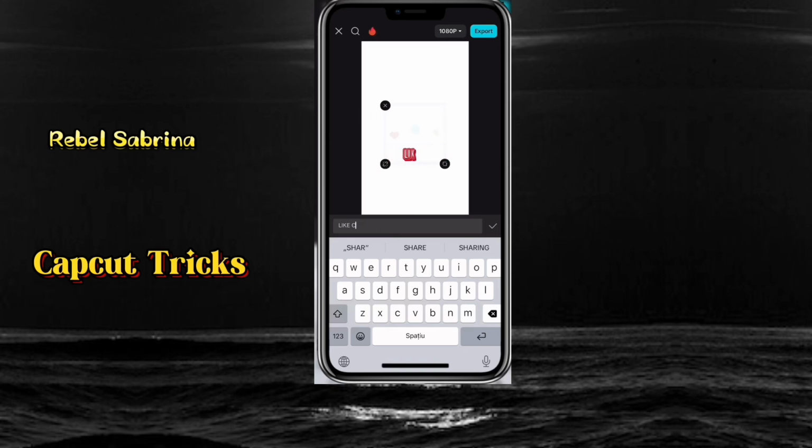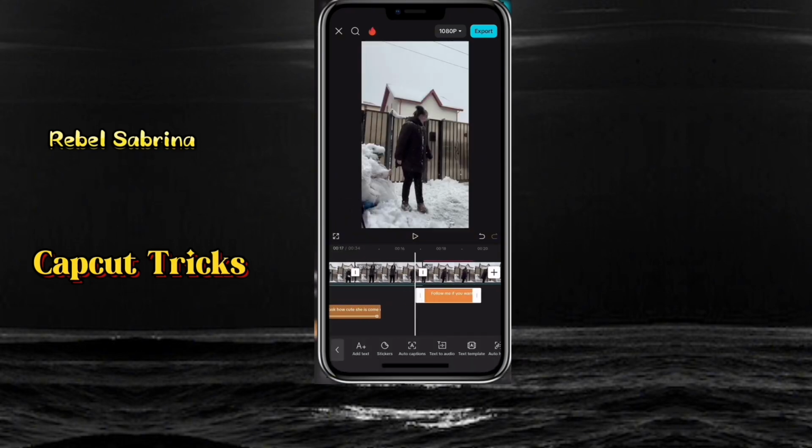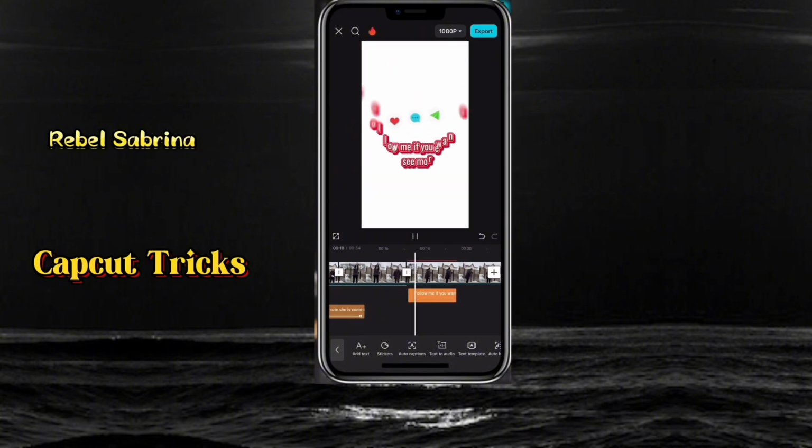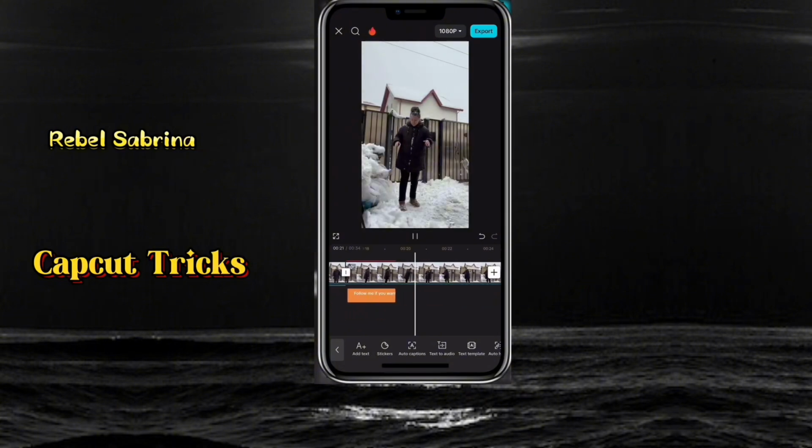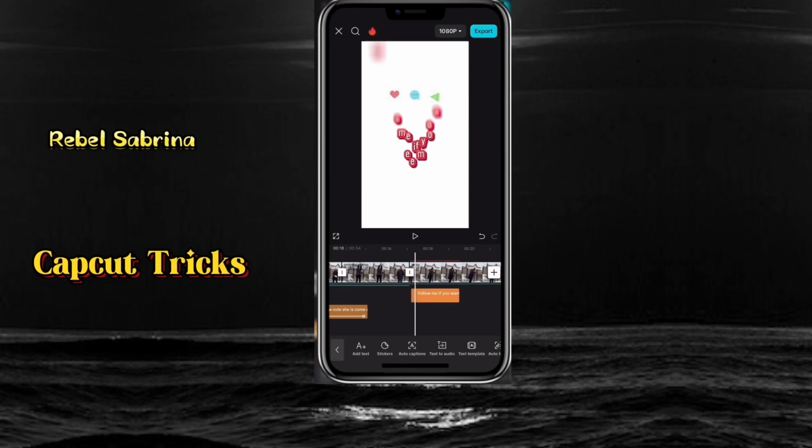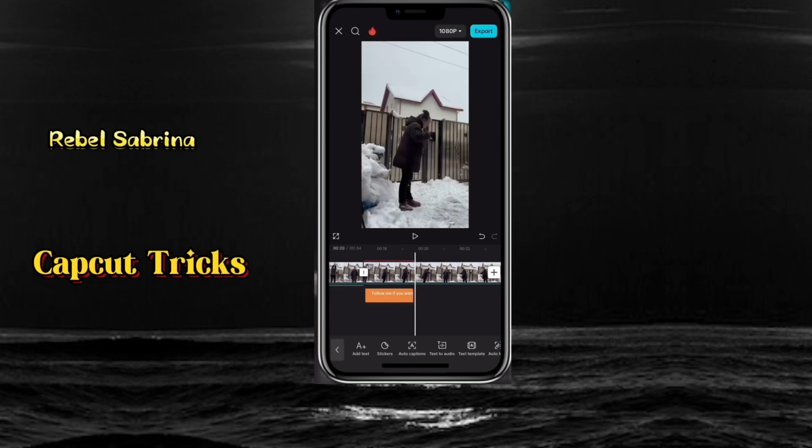Follow me if you want to see more. And there you go. Perfect. Let's see it. Follow me if you want to see more. So you see, here is just overlaying the screen, and then it's me again.